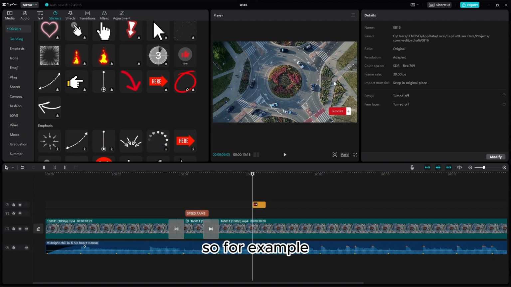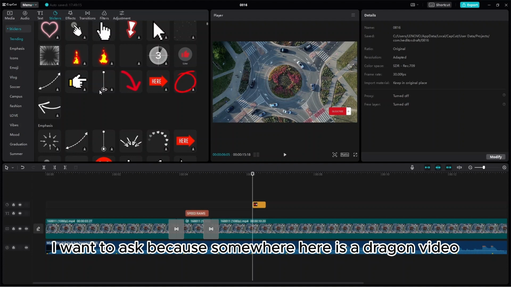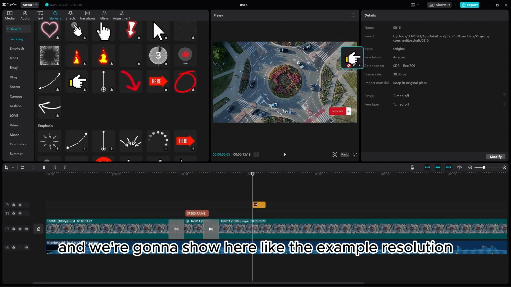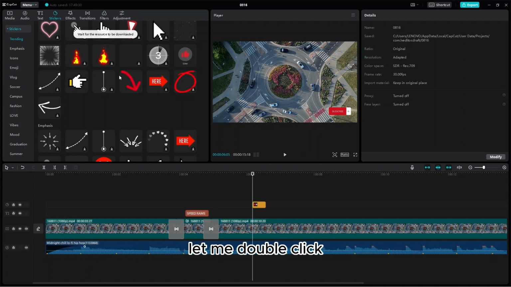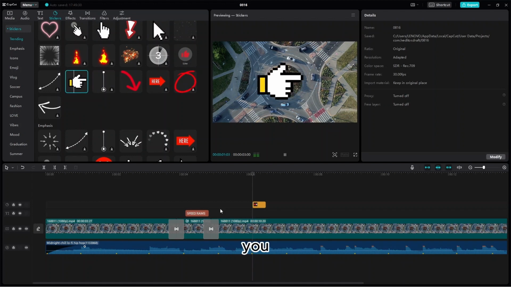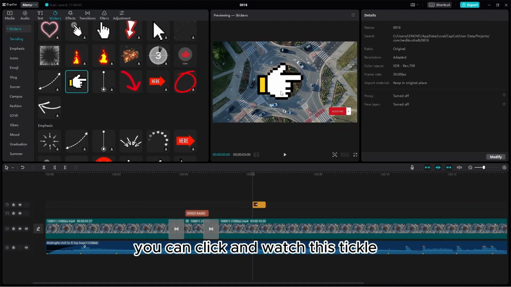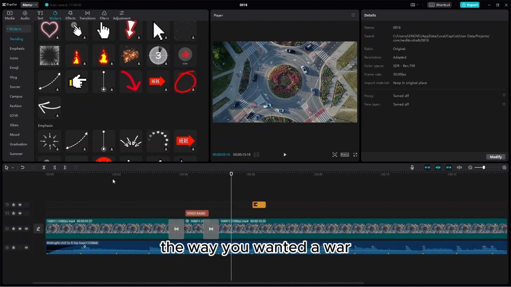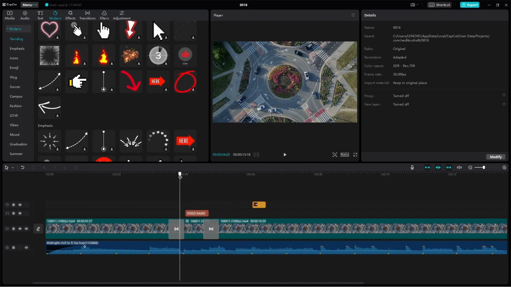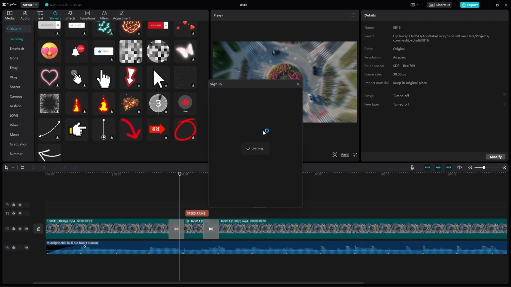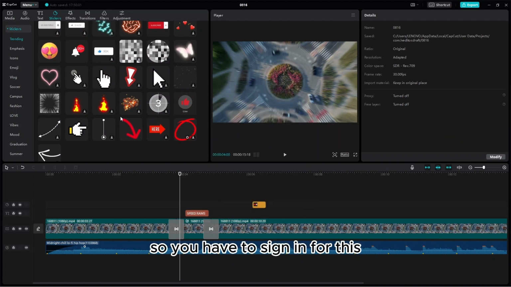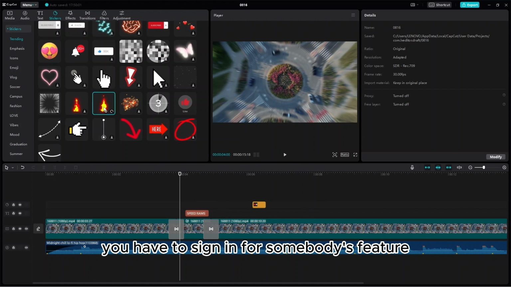So for example, I want to add stickers somewhere here. I just drag on the video and we're going to show here, like the example resolution. Let me double click so you see this sticker, you can click and punch this sticker to where you want it to go. Where is our sticker? You have to sign in for this. You have to sign in for some of these features.